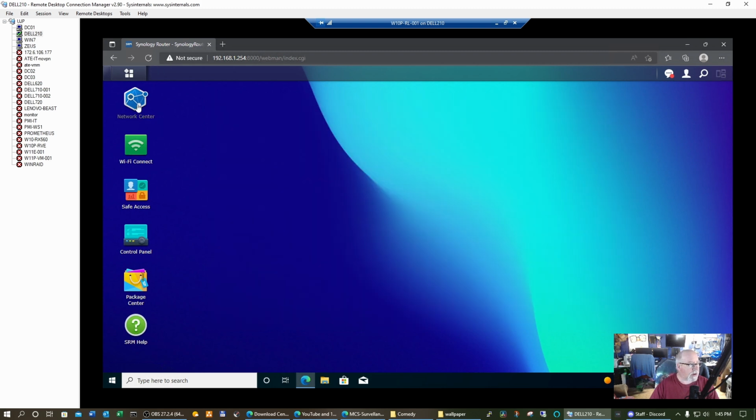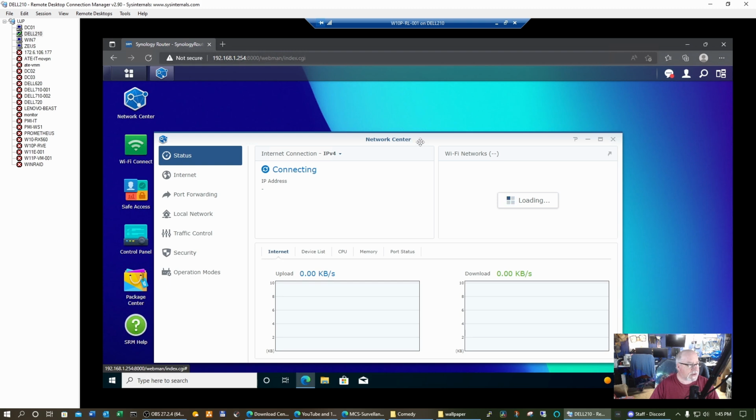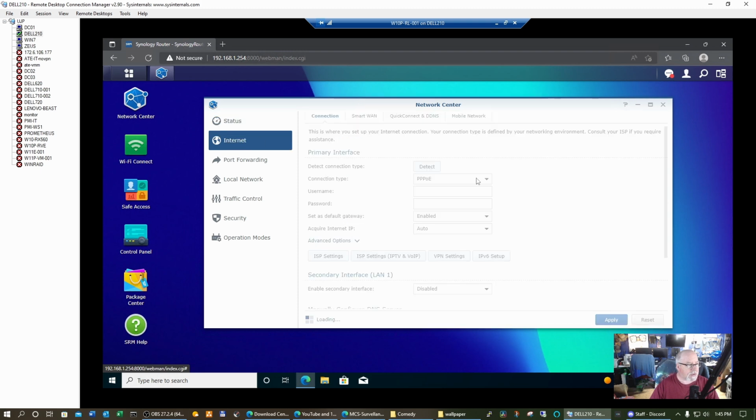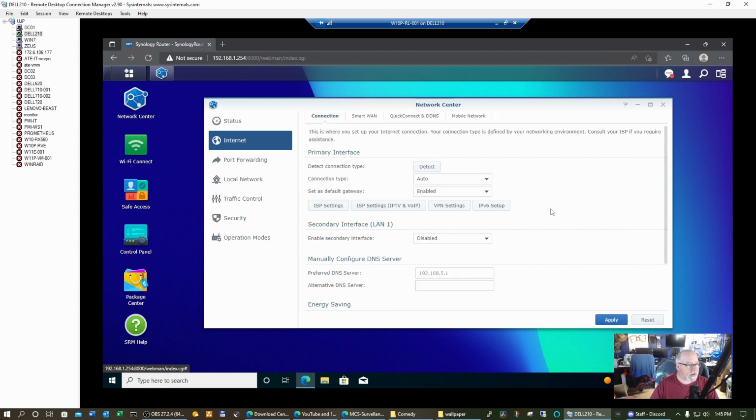All right, and then here under Network Center, you can see that our IP address is 192.168.5.39. So what I've done is I've connected this up to the internet through my 5 subnet. And then, so here's the internet. Here's the connection type, and you can see, as I say, I'm just going through my 5 subnet, so it set all that up automatically.